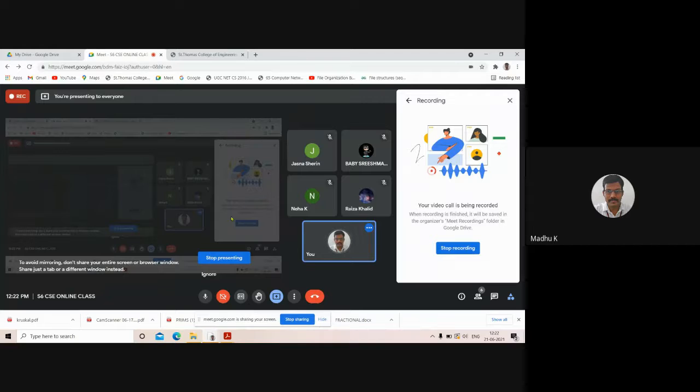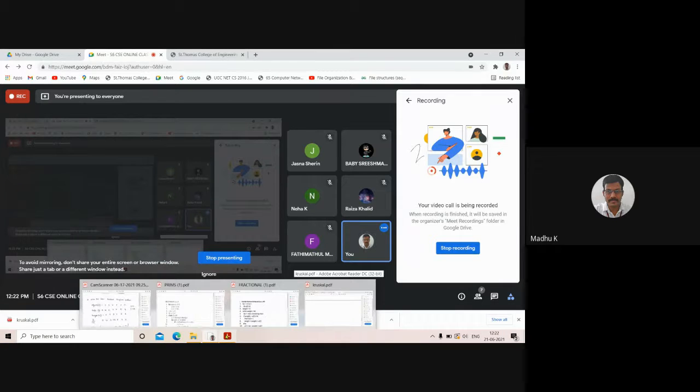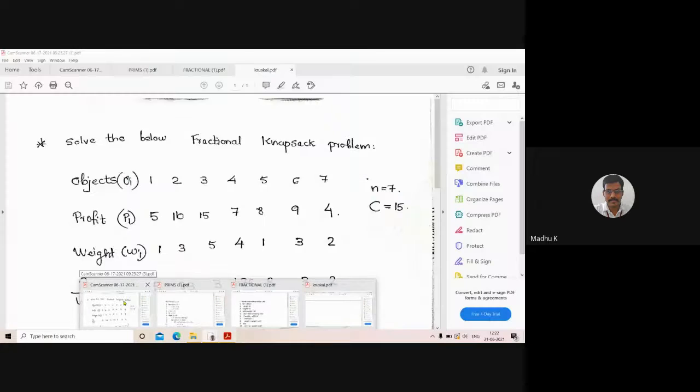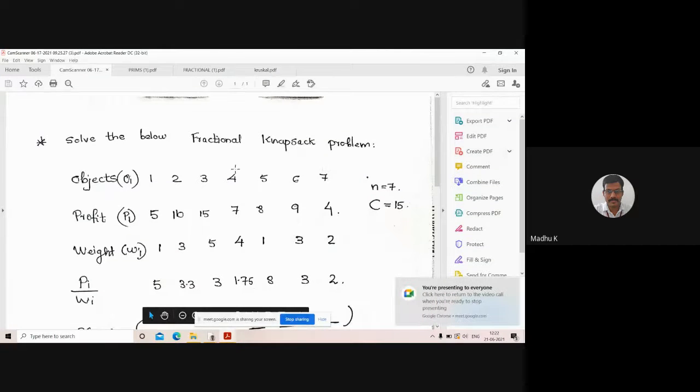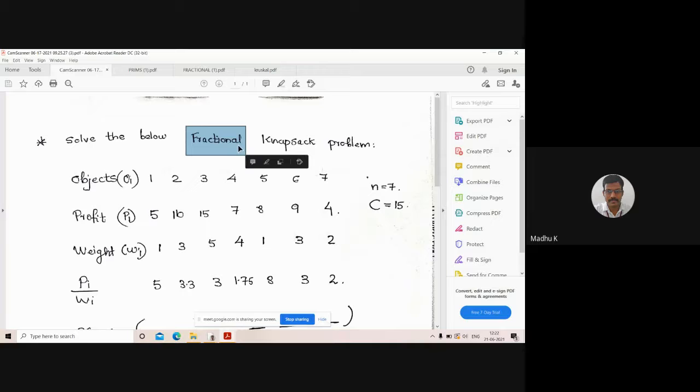Okay, so in the previous class we discussed the knapsack problem. This is the knapsack problem, and it is the fractional knapsack problem. In the previous class we studied the working of the knapsack problem.